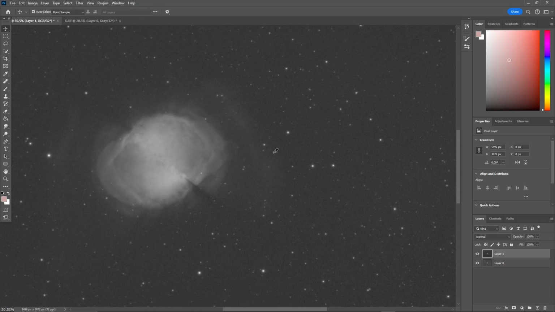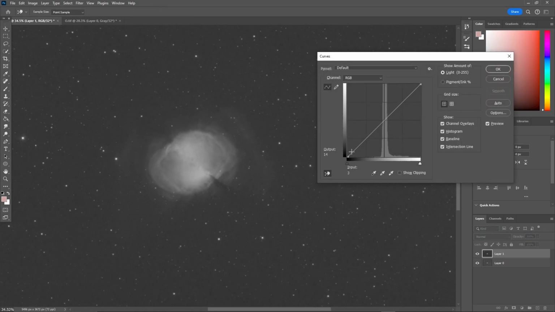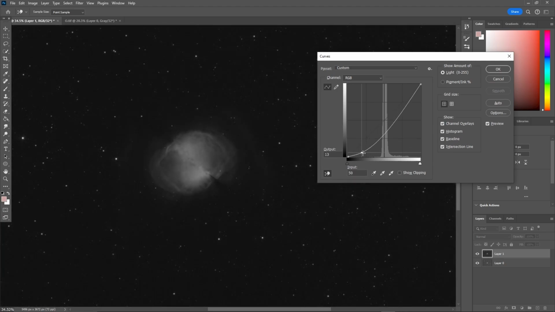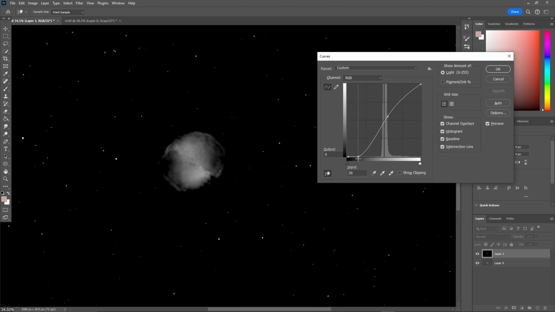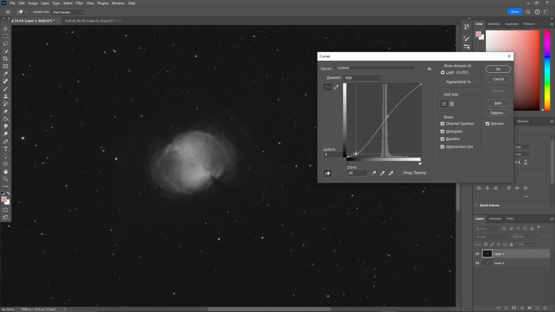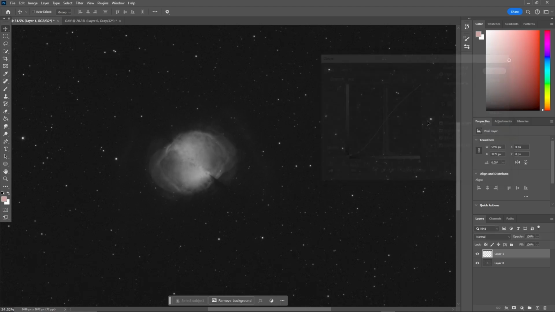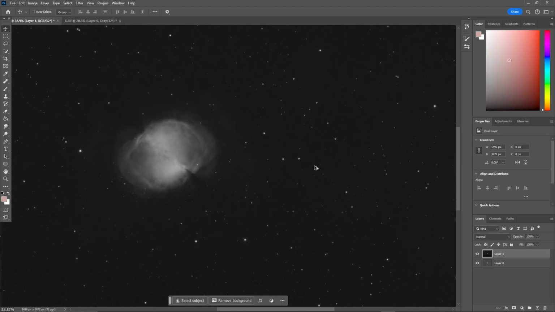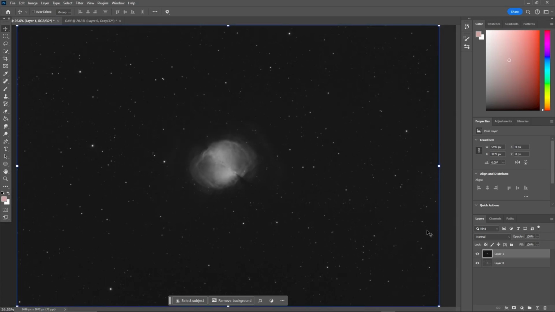Now for processing, usually what I do is I use the curves panel by pressing Control M, then just bringing down the curve just a little bit, and then bringing up the tones a little bit, just so I can get a brighter image, but you don't want to clip it because that doesn't look good. So just raise it up a little bit. I like to keep my black point just above zero, just so I can get a little bit of a gray background. I think that just adds to it a little bit.